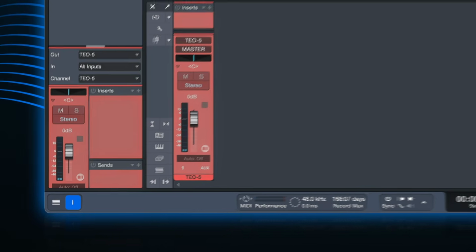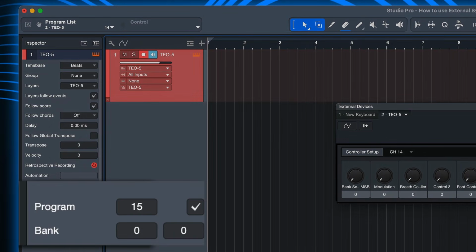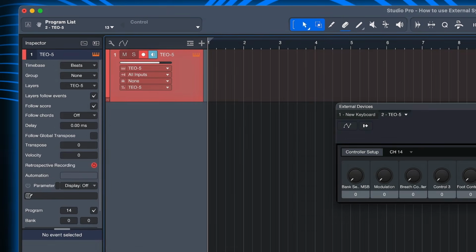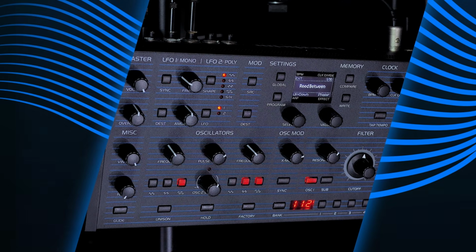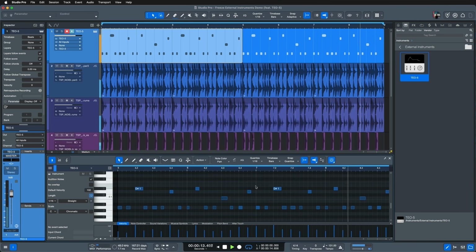I can also use the program and bank inside of the track inspector here. This is one of my favorite features, to set the preset that I've used of the external synthesizer so that next time I open up this session, I get the exact same corresponding sound as last time. This is super convenient. You wouldn't even notice the difference to your virtual instruments.